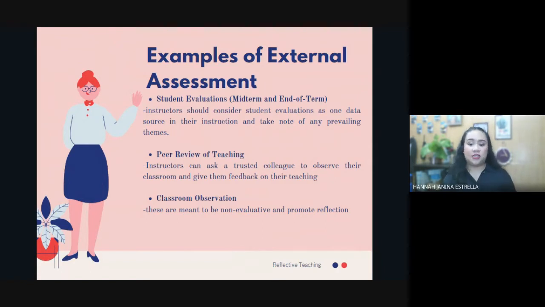Number 2, we have the peer review of teaching. Instructors can ask a trusted colleague to observe their classroom and give them feedback on their teaching. Number 3, we have classroom observations. These are meant to be non-evaluative and promote reflection. They begin with a discussion in which the instructor describes course goals and format as well as any issues or teaching practices that are of primary concern. This initial discussion provides useful context for the observation and the post-observation conversation.